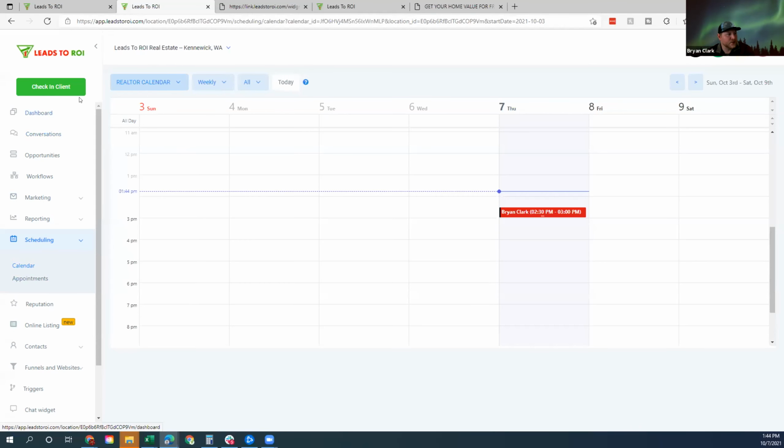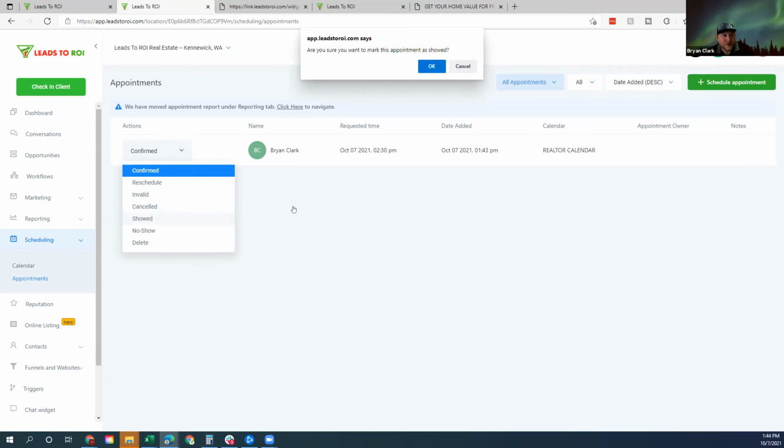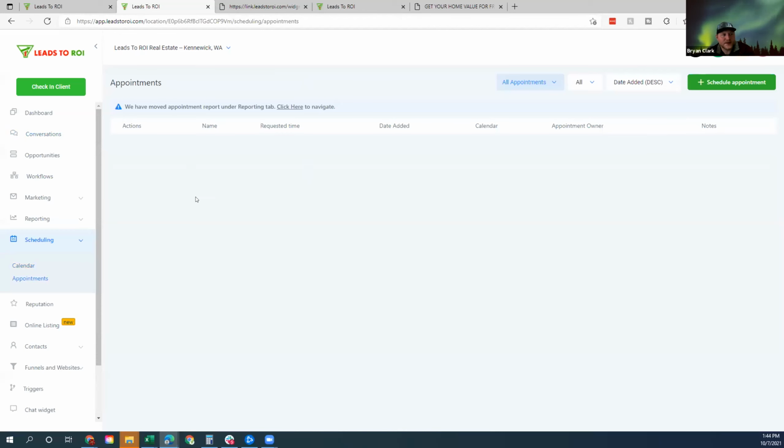I'm going to jump into the realtor. All right, so here we go. We've got the appointment that is here, and I booked that for 2:30 today. Now, it's really important that when you have appointments that show up on your calendar, we go under the appointments section and we disposition that appointment based off of what actually happened. So if they canceled the appointment, log it as canceled. If they showed, log it as showed. If it was a no-show, you can log it as a no-show.